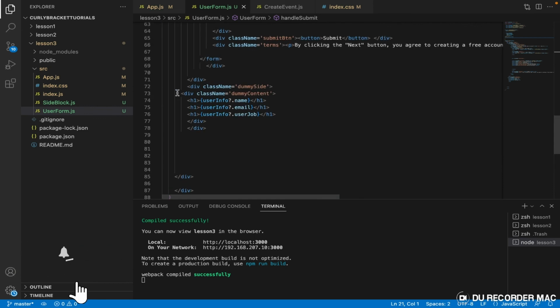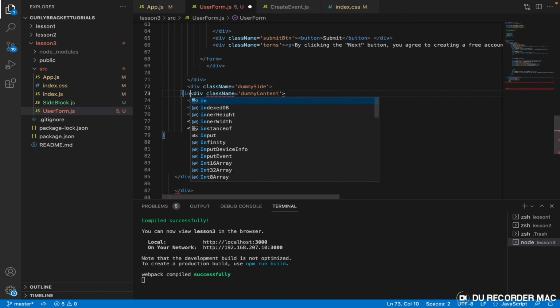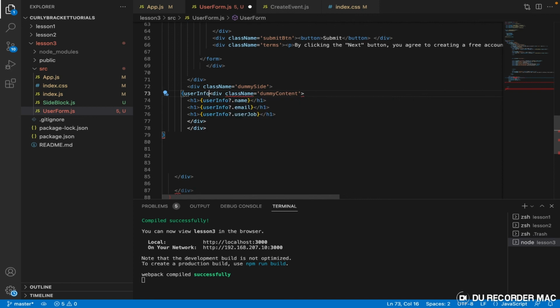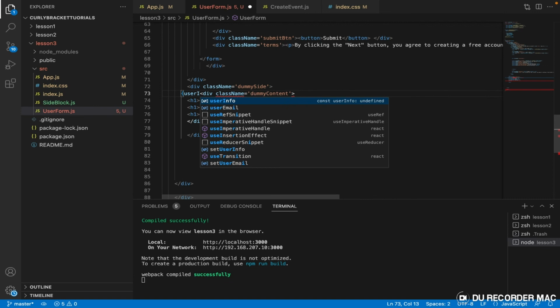So let me quickly say, this place right here, I want to run a JavaScript here, and that JavaScript says if user info is true, that is if it has, sorry, I'm not supposed to do this like this. I think I took too much. It should be from here. So let's just run some JavaScript here. User info.